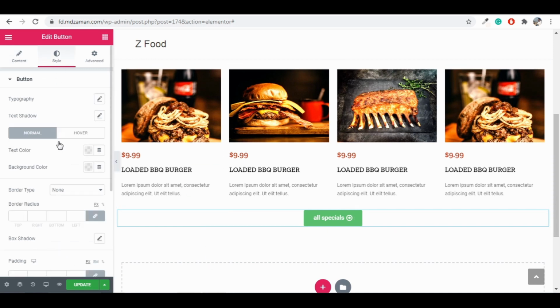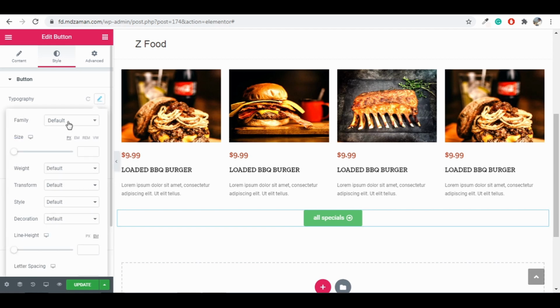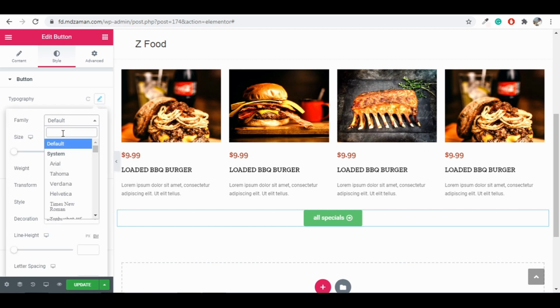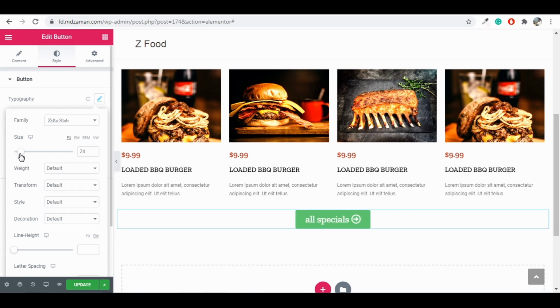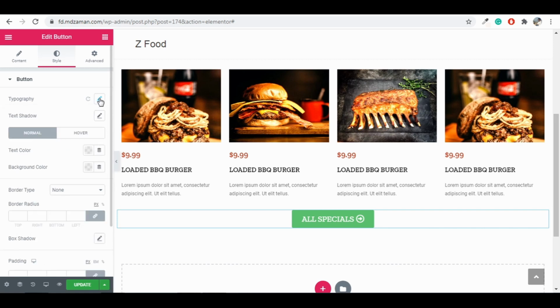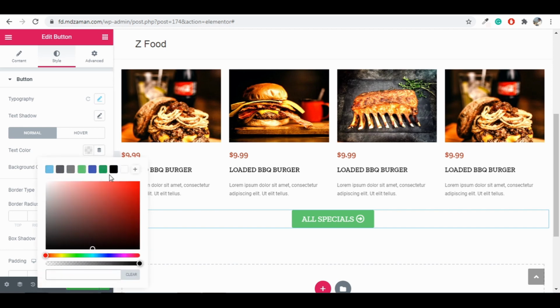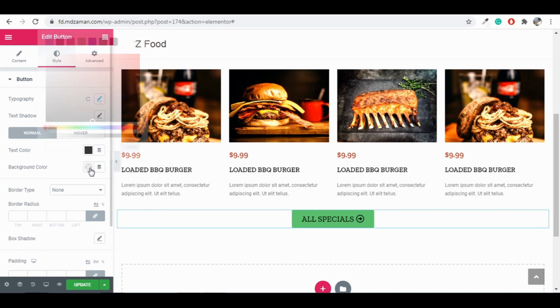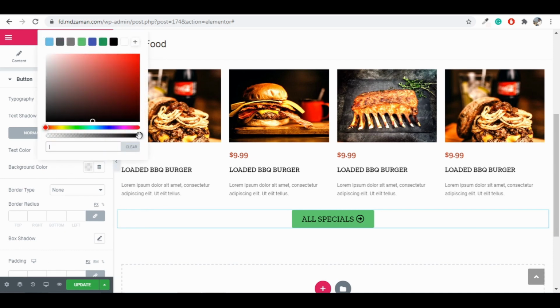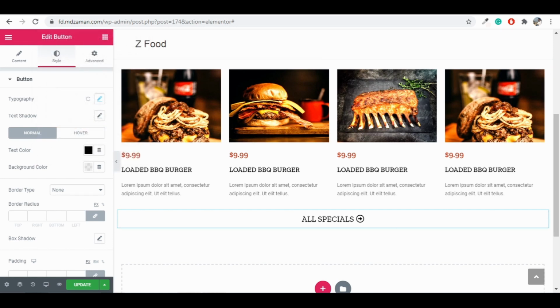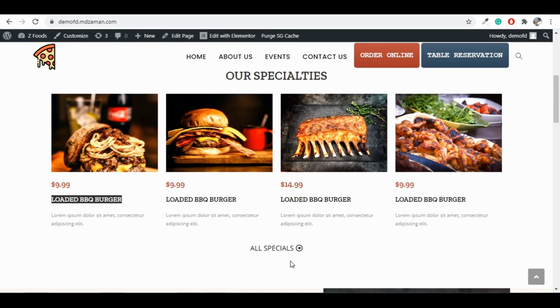Now go to style, and from the typography select Zilla, increase the font size a little bit, keep it 20. Go to transformation and make it uppercase. We need to also change the background color to white. First of all, change the text color, because then again it will become invisible. So make it black, and from the background color now change it to transparent. And now we have the same thing over here.